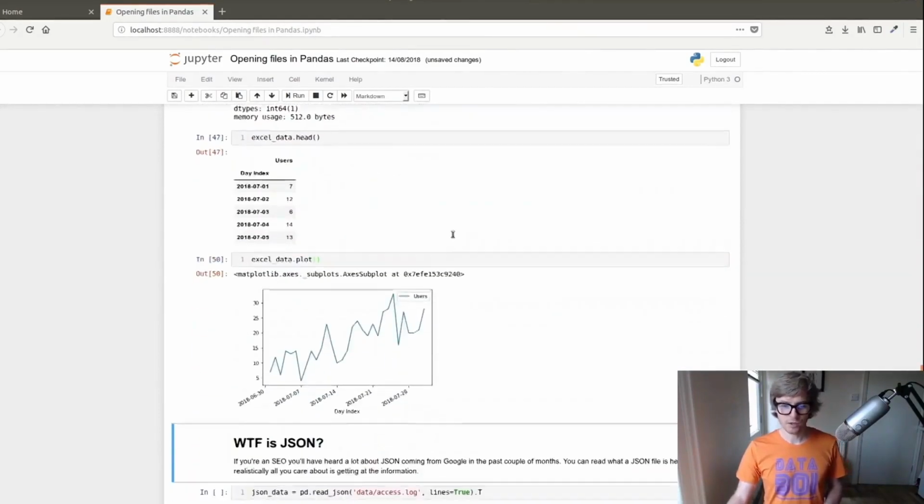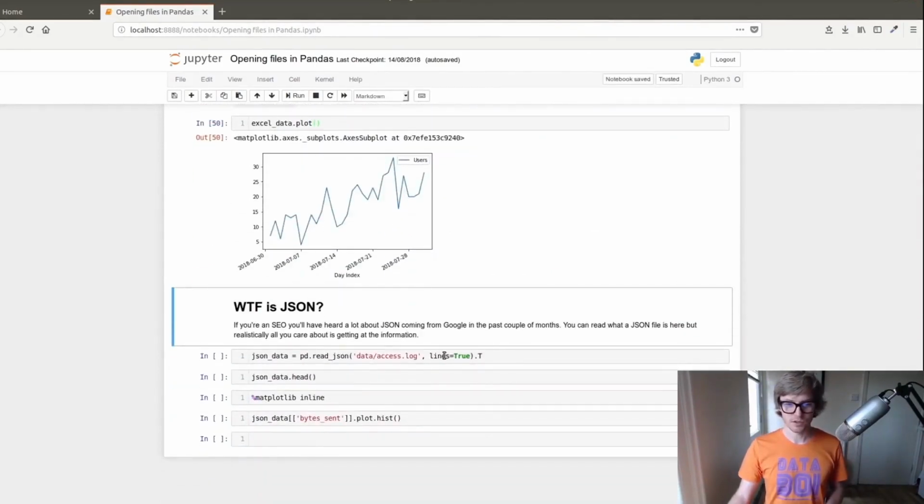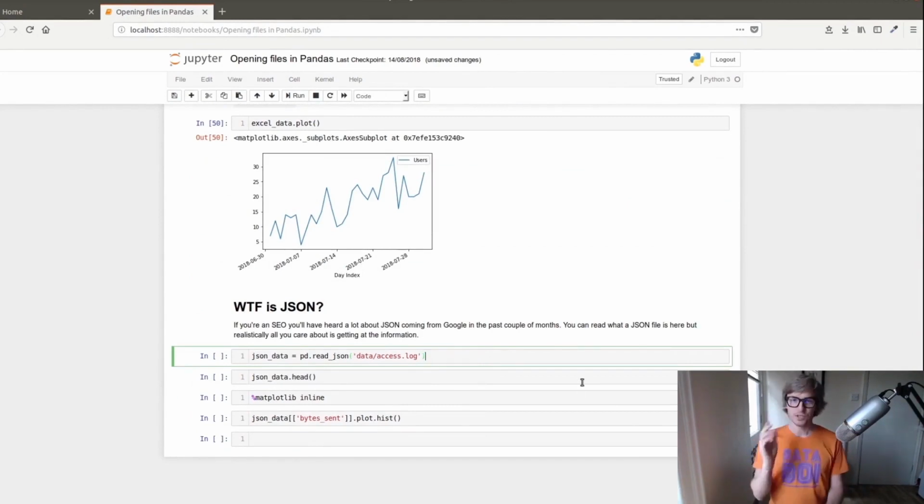The final one is a tricky one, and I've only got one decent example of this right now. We're going to take out lines equals true. I'm going to take out this as well, and I'll tell you what that is in a minute. JSON files are becoming more prominent, particularly in SEO. So I think we're going to have to learn how to manipulate JSON data a lot.